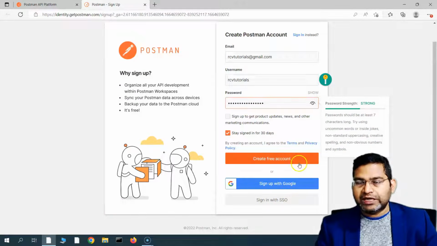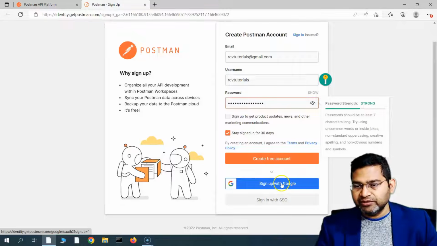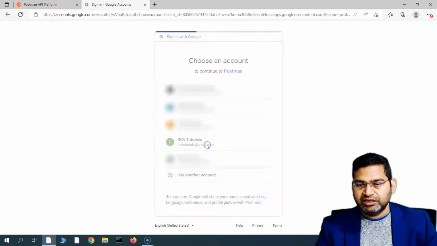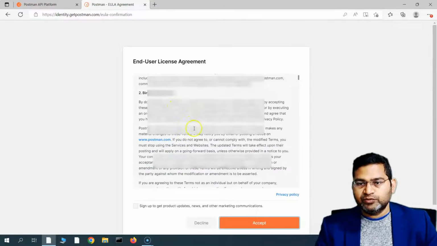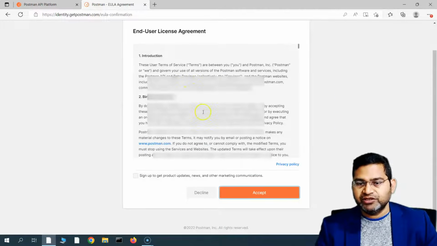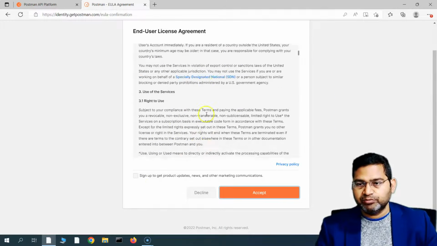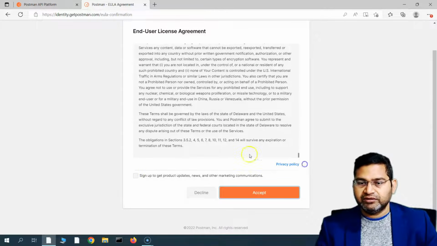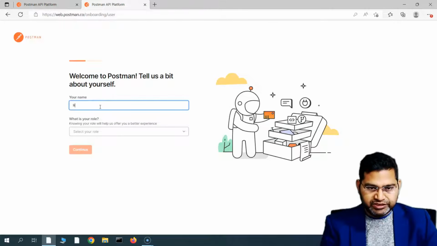Okay, so what I'll do is simply sign up with the Google account and select the account. Then it will ask to accept the end user license agreement, right? So simply go ahead, read it, and then you can accept. If you want to get the product updates, check this box. Otherwise, simply accept the license agreement and then we'll enter the name.